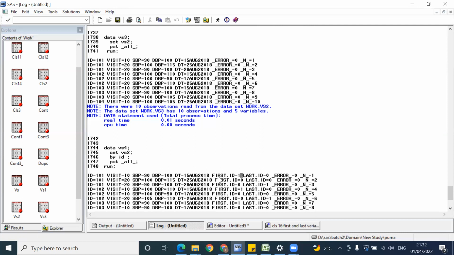What are the values we have? In first dot last dot variables, we have only 1 and 0. When the value is starting first, it will display the value 1. When the value is not starting first, automatically it will display the value 0. And when the value is the last record, it will display the value 1.